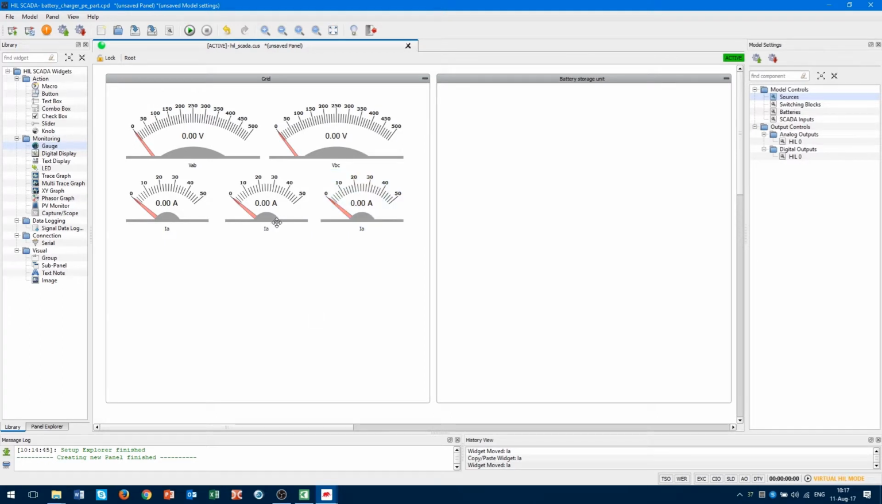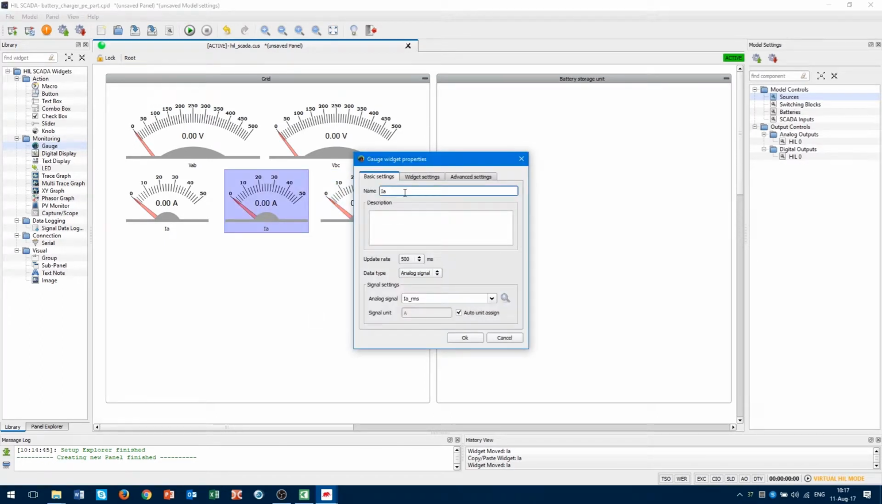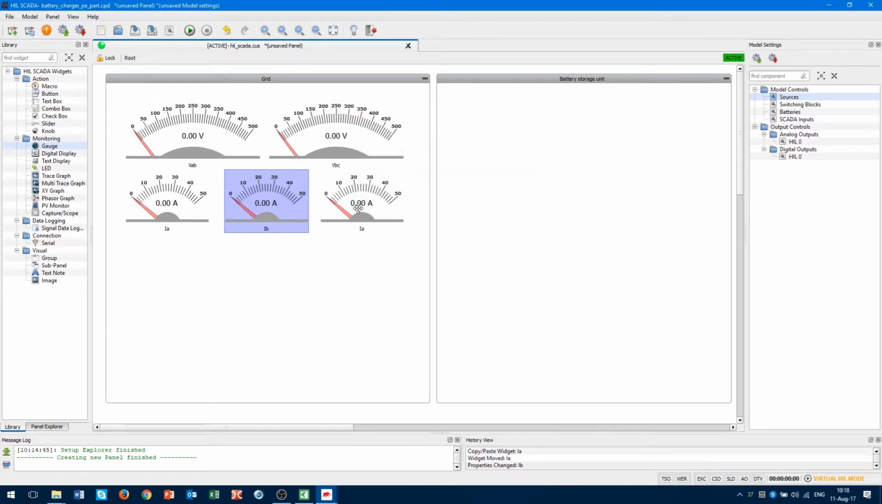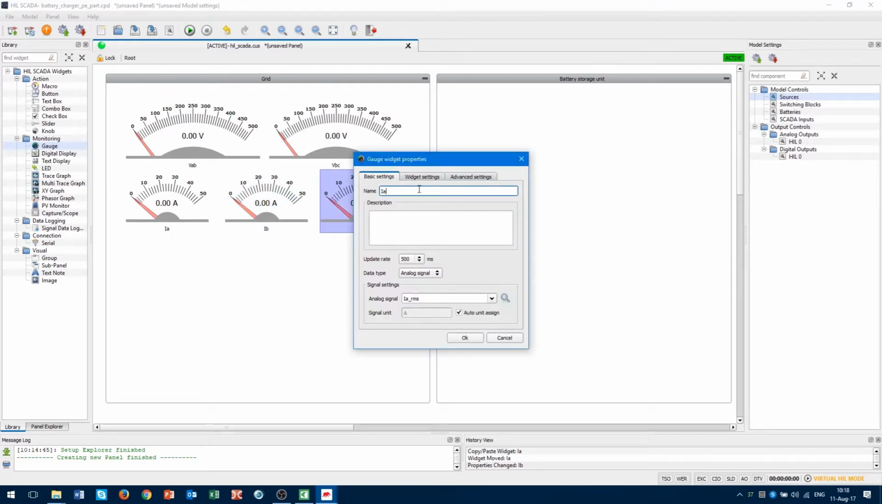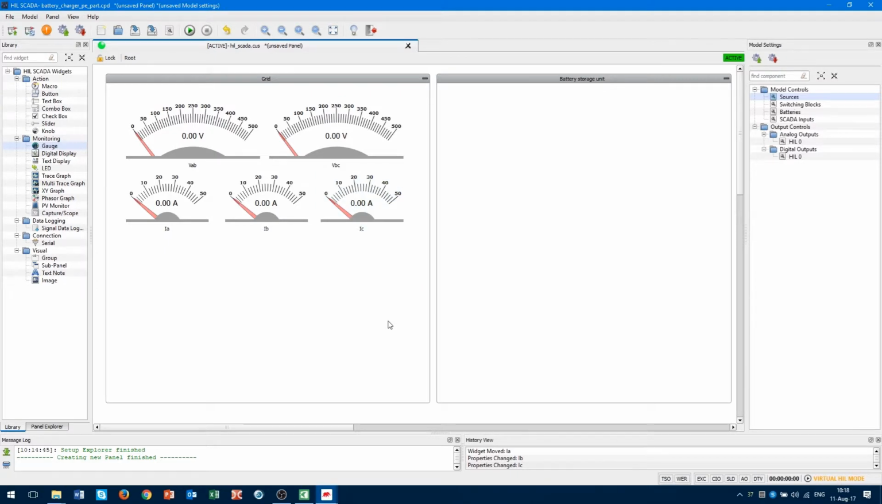For the second one, we will change the name to IB and the analog signal will be IB RMS. For the third one, the name will be IC. The analog signal will be IC RMS. Let's click OK. That is it.